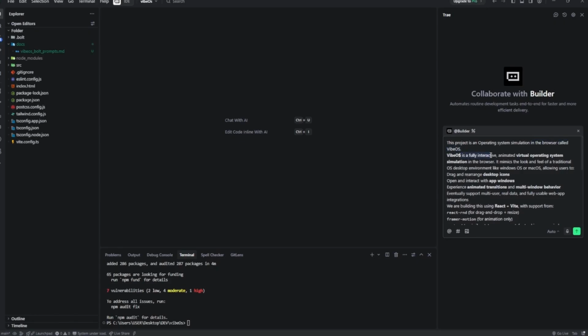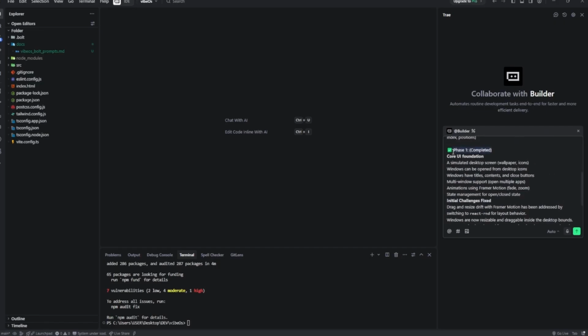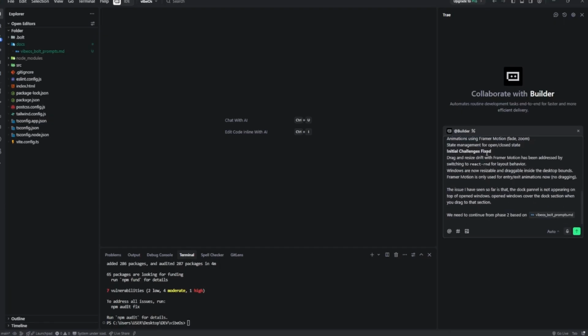It's a fully interactive, animated virtual operating system simulation in a browser. It mimics the look and feel of traditional OS desktops like Windows or macOS, allowing users to drag and arrange. I also refined this with ChatGPT. Then here are the completed phase 1 features, which I listed, and the challenges we actually fixed. Just for it to know, we've replaced the Framer Motion drag feature with React RnD, so that's what we are using now.